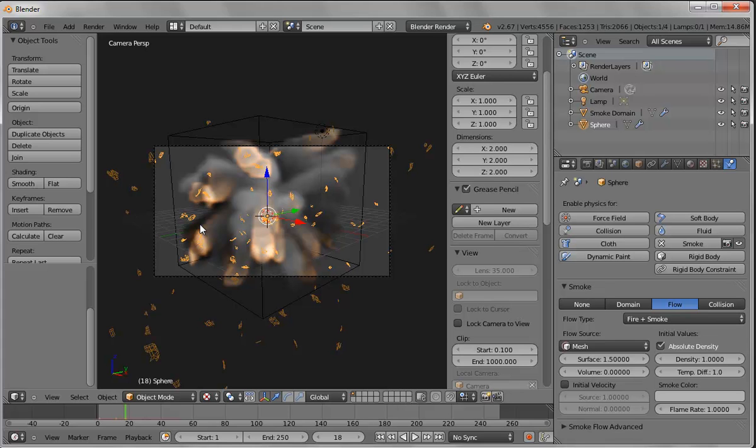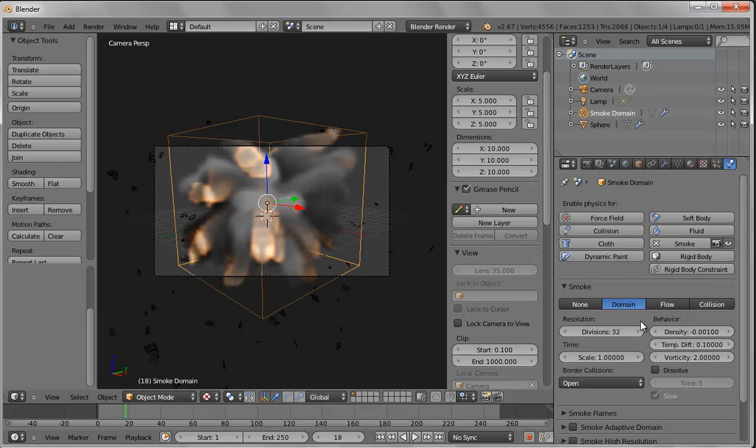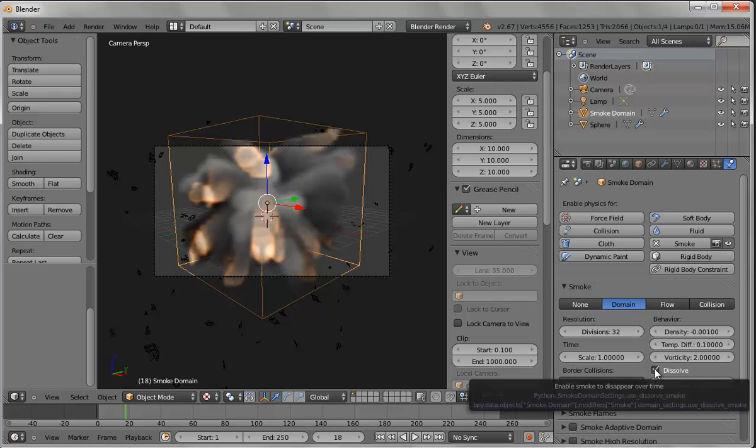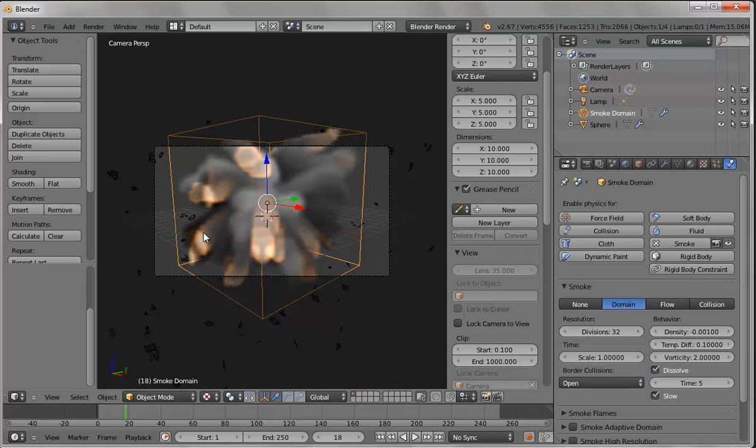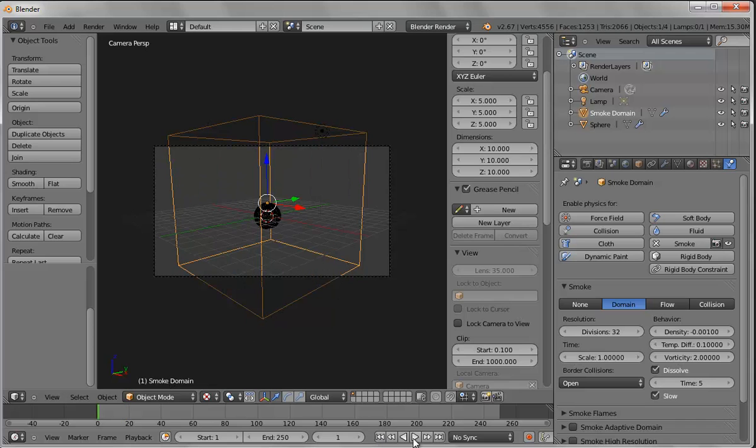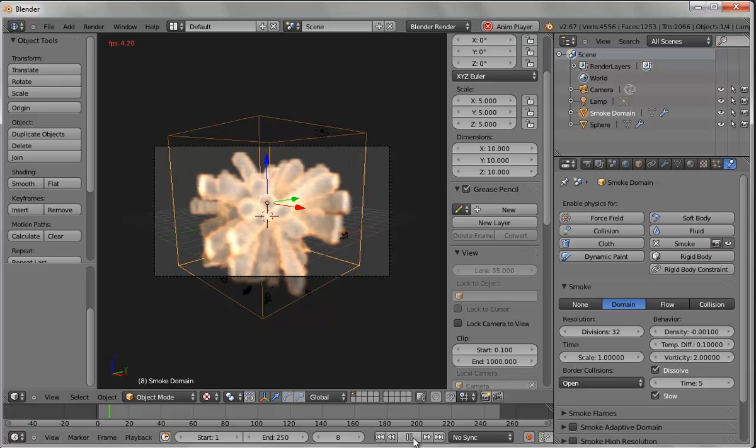And the only thing we want to do is enable the fog to actually dissolve. And this is controlled by the domain. So we're going to go back to the domain. You can see right there is dissolve. And what this is going to do is, over time, the smoke is going to disappear so that the flames appear more and it looks like the smoke is fading out. So go back, hit play again, see what we got.